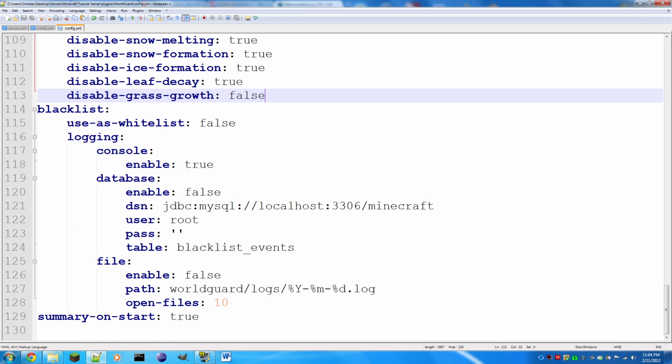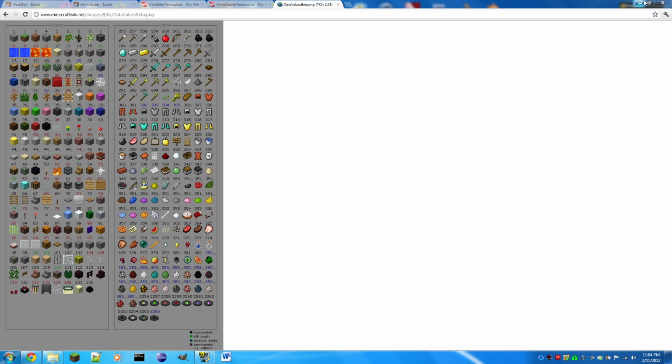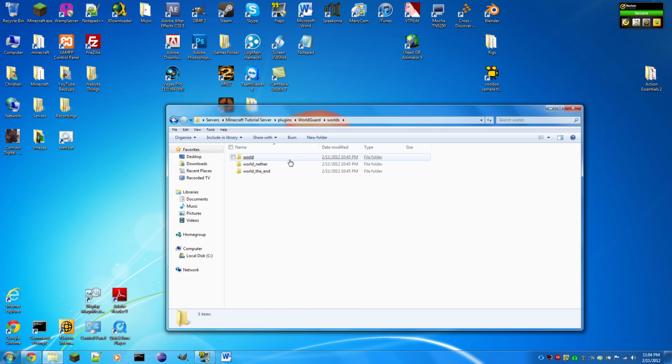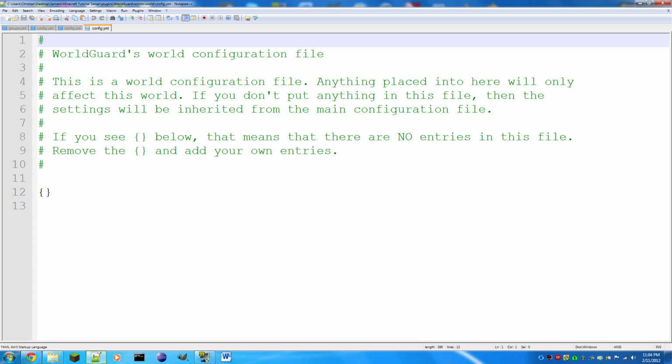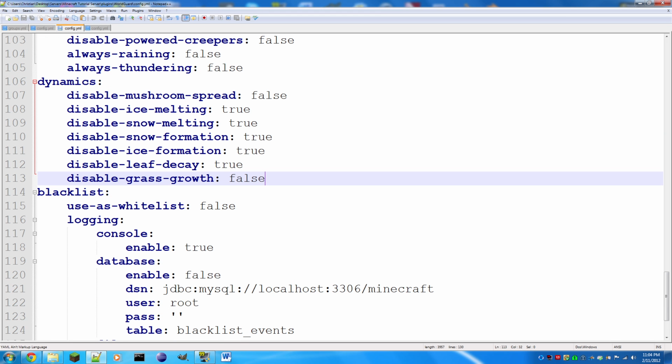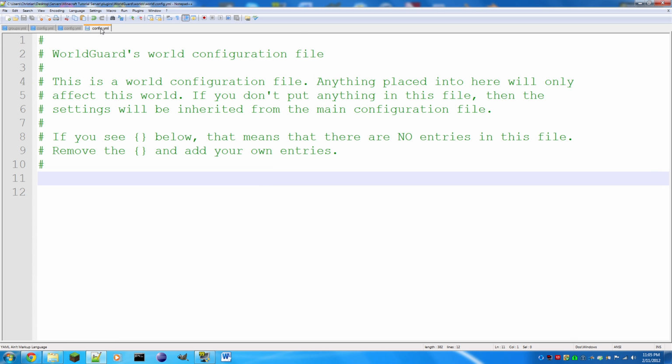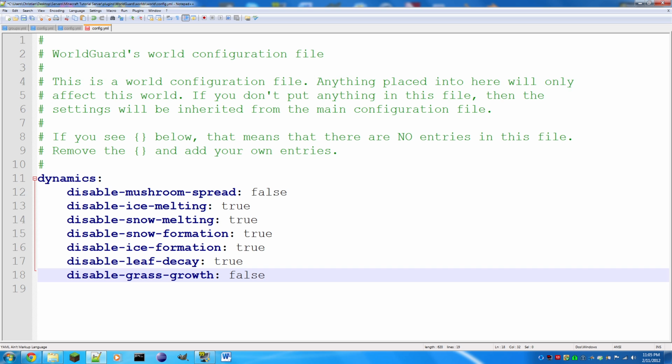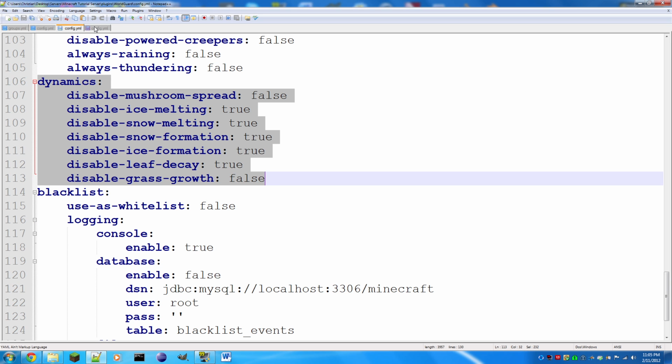Don't need to worry about any of this blacklisting, and yeah, that's it. That's all you need to learn. Except if you go into the worlds and then world and then config, you can add your own entries. Basically, if I go back to the config, let's say in this world I wanted this stuff to be different, I'd copy all that and paste it in here, and make sure you get all the spaces right.